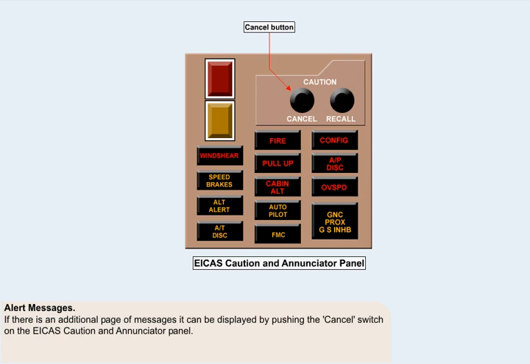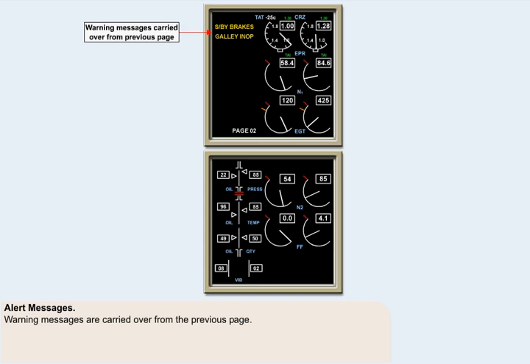If there is an additional page of messages, it can be displayed by pushing the Cancel switch on the ICAS Caution and Annunciator panel. We'll show the ICAS Caution and Annunciator panel shortly. Warning messages are carried over from the previous page.